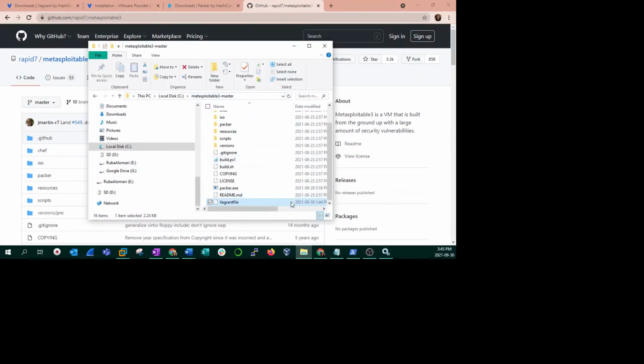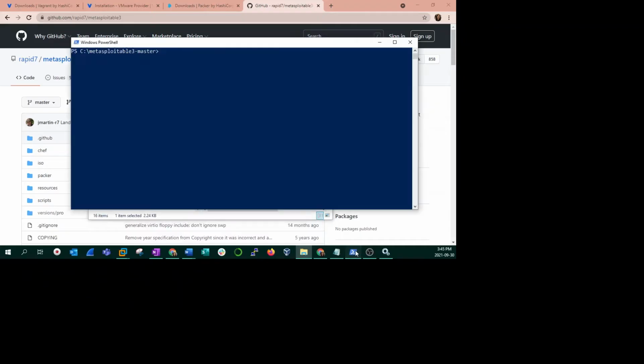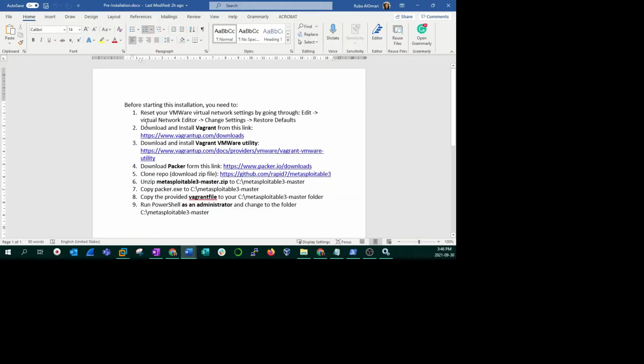Next, what we want to do is start a PowerShell, run it as an administrator. It's important that you run this PowerShell as an administrator, and we will pick up the installation in here. Let me just go back in here. What I've just showed you covers these steps: downloading Vagrant, the Vagrant VMware utility, Packer, the Metasploitable master zip, and unzipping it in here, copying the Packer and copying the Vagrant file that I have provided, and starting PowerShell as an administrator. So let's get started. This is the environment setup. Let's get started with the installation.